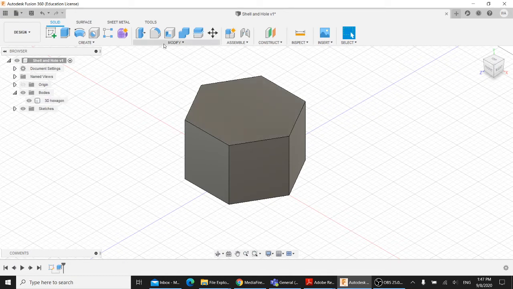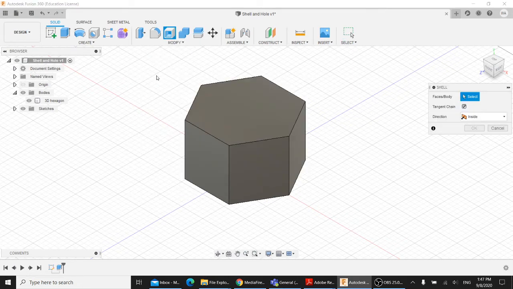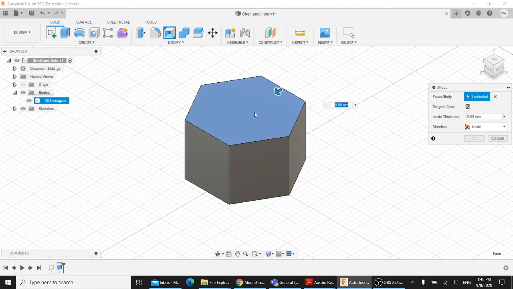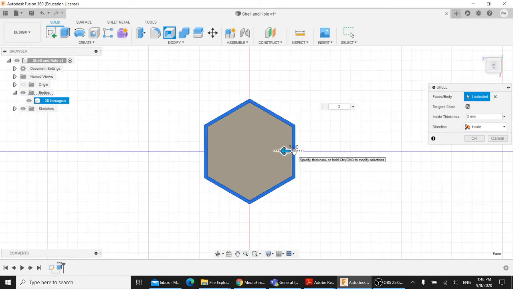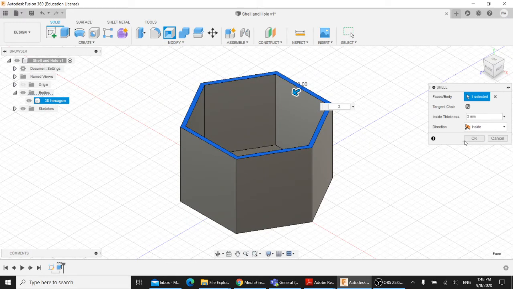We can just go to modify and choose shell. We can choose the surface on which we want to make it open. We want to make it open from here, so we click. See, it wants us to select this surface. Now, what is the thickness of the shell? Usually it is low. We want to make it low, for example, maybe 3 millimeter. So the thickness 3 millimeter is the distance. If we go over here, from here to here, it is 3 millimeter. And we press OK here.